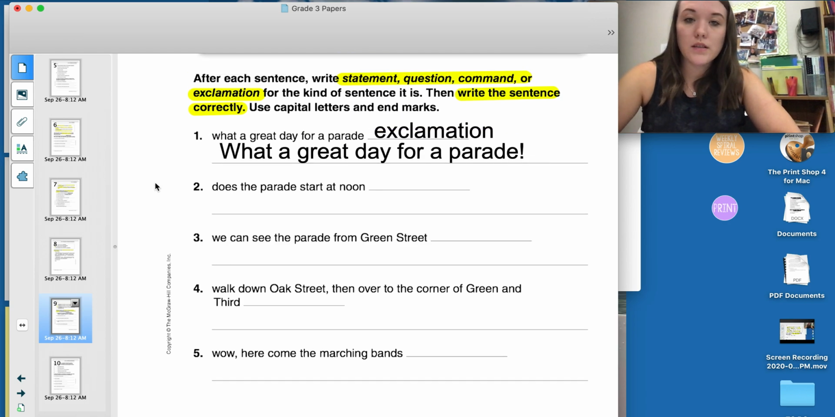Once you are done with these pages, on Thursday, you will take your grammar quiz, which will be posted on Google Classroom.